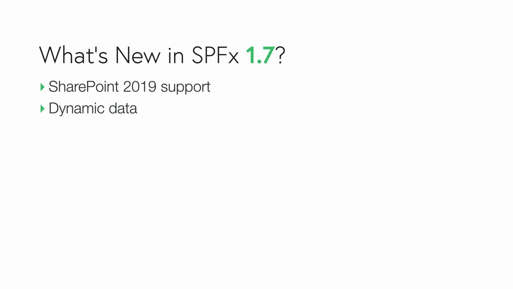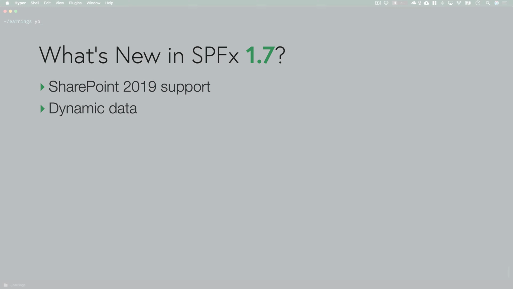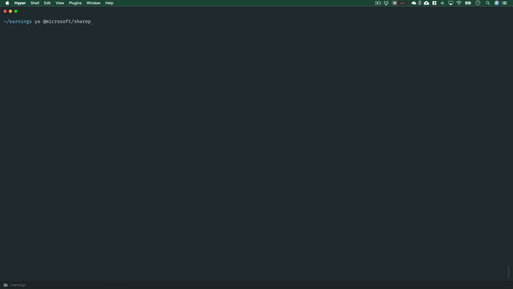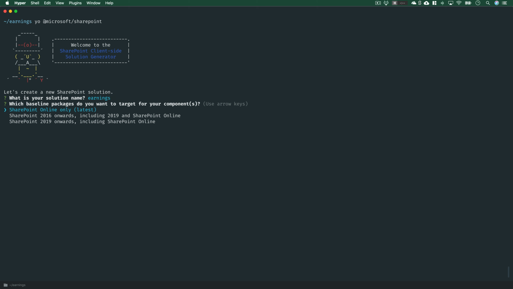First of all, the main features that were available in 1.7 that were not in preview, meaning that they were not a beta version of the feature, are, number one, you now have SharePoint 2019 support. So if you are using SharePoint Server 2019, you can go ahead and choose that as an option whenever you're creating a new project using the Yeoman generator.